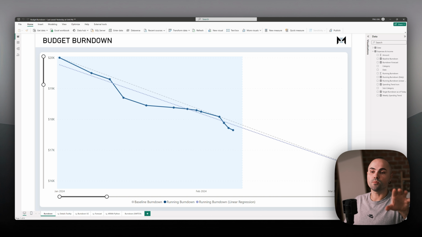As you might remember, I have a specific budget for a year, which is 20K, and I would like to be on top of that and see how I'm burning it and whether I am on track or I need to cut my expenses. There are three lines on this visual.